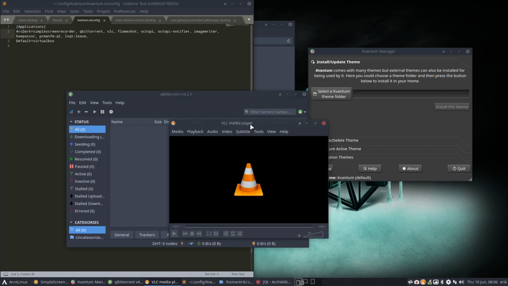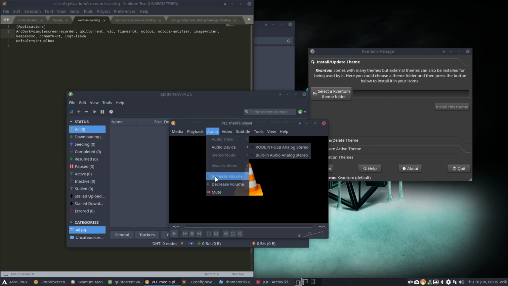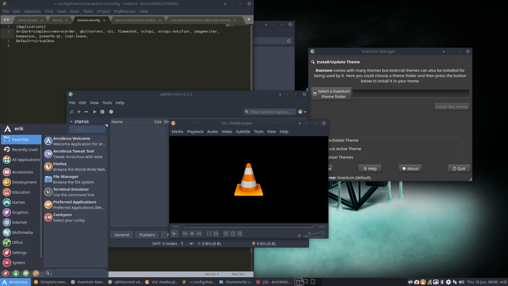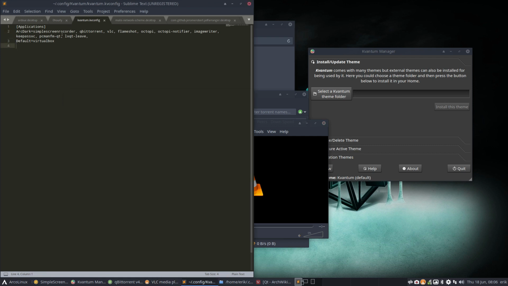Okay, so the look is the blue look, right? Okay, and so on. I could go and open up others. Flameshot, Octopi, Octopi Notifier, Image Writer, KeePassXC, and things that we notice when we're working on our 16 desktops at this point in time. We say, okay, well, better to get this nice look of Arc, and tell it to the system.